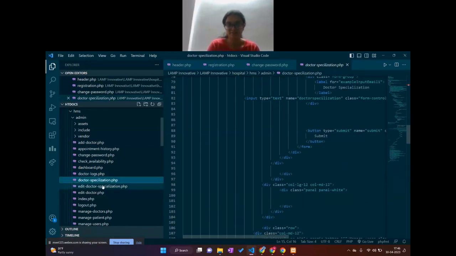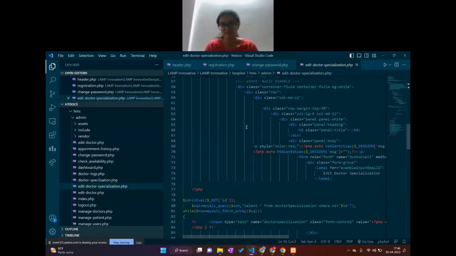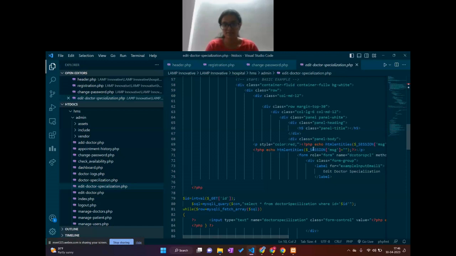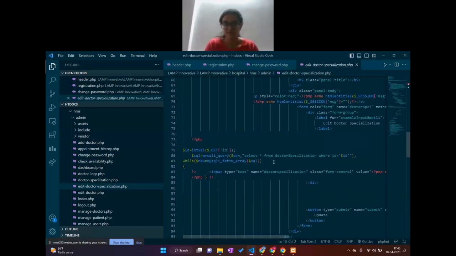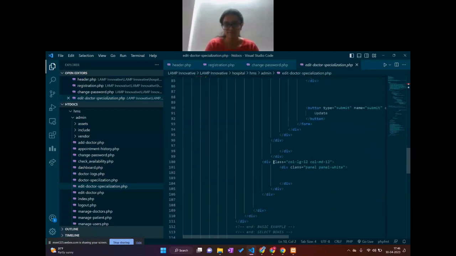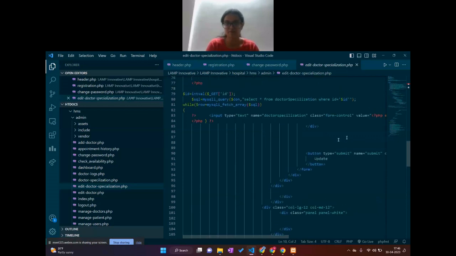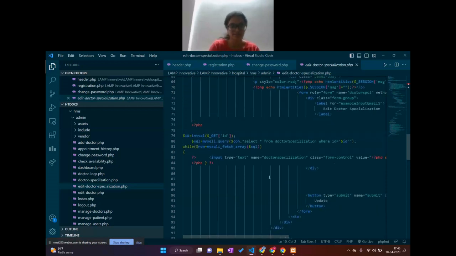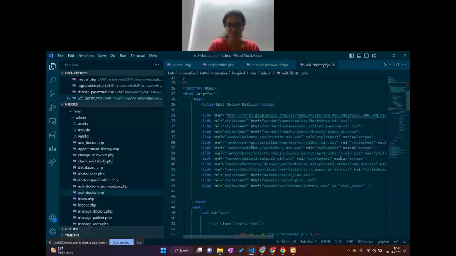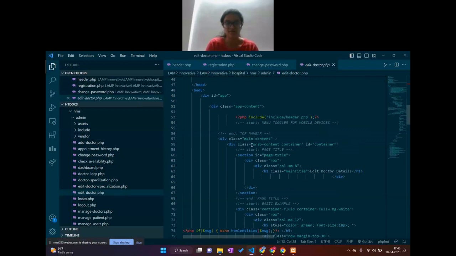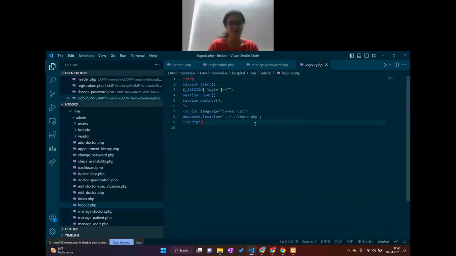You can also edit the doctor specialization with this code. This is the form, and when editing the doctor specialization, it gets the query from the doctor specialization table, and by using this update button, we can update the doctor specialization. This is the edit doctor, same as the doctor specialization. The last one is the logout session. This is how the logout will be done.